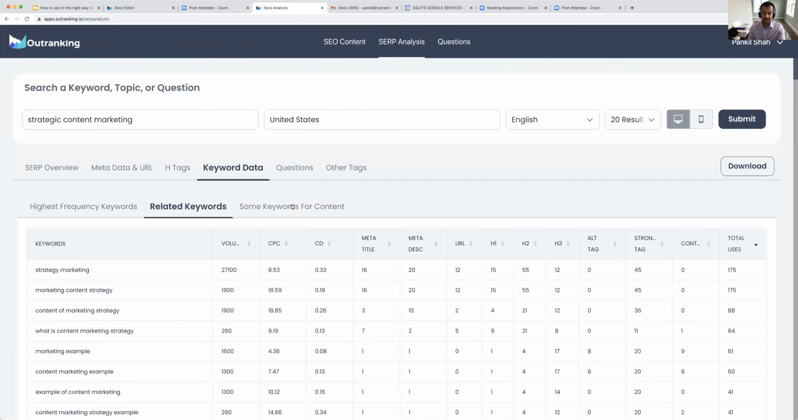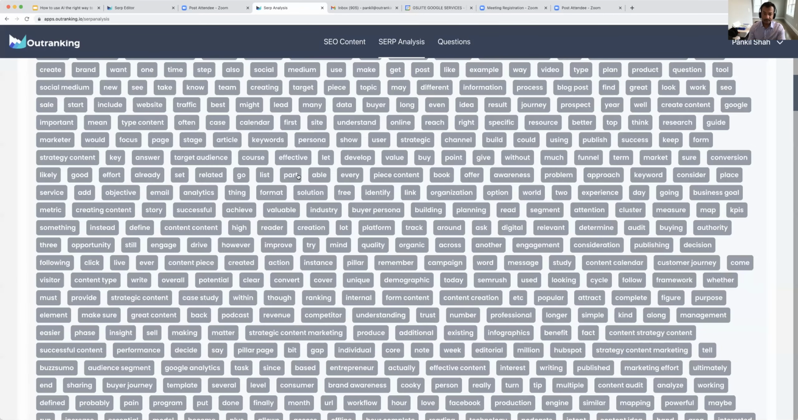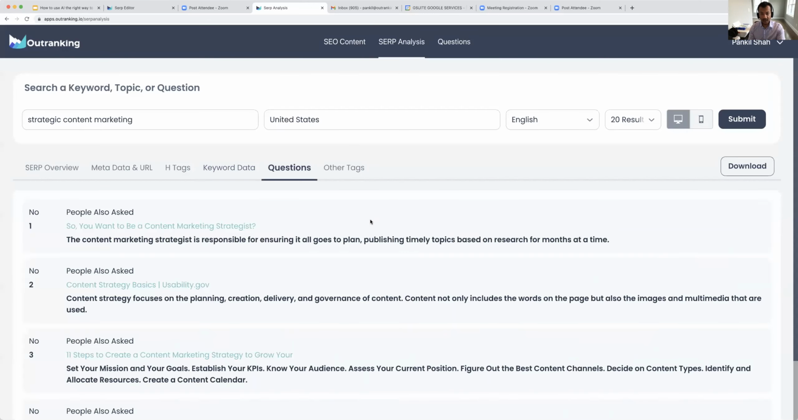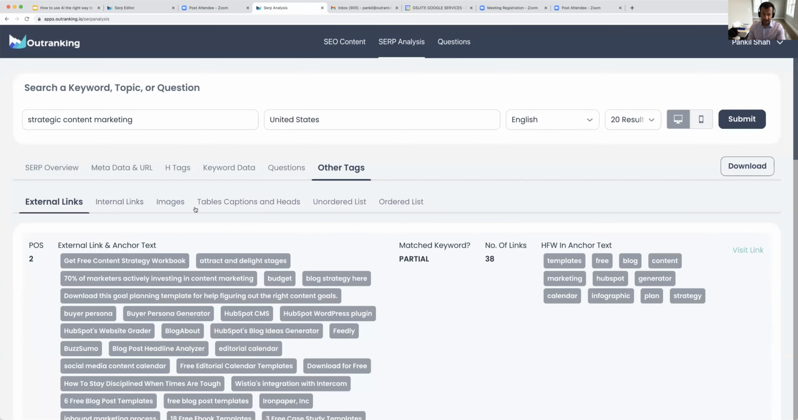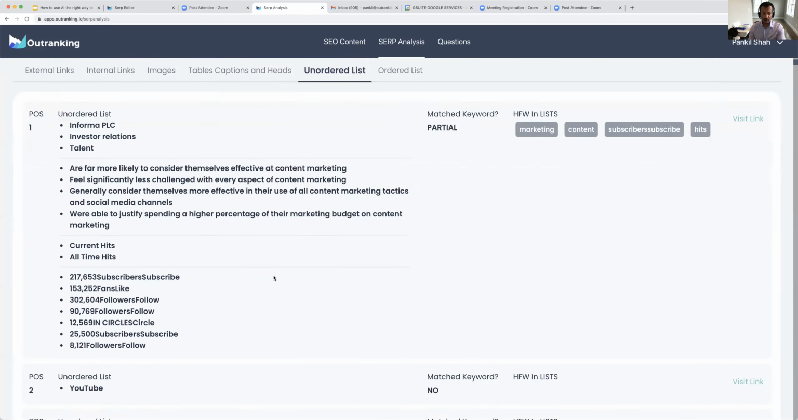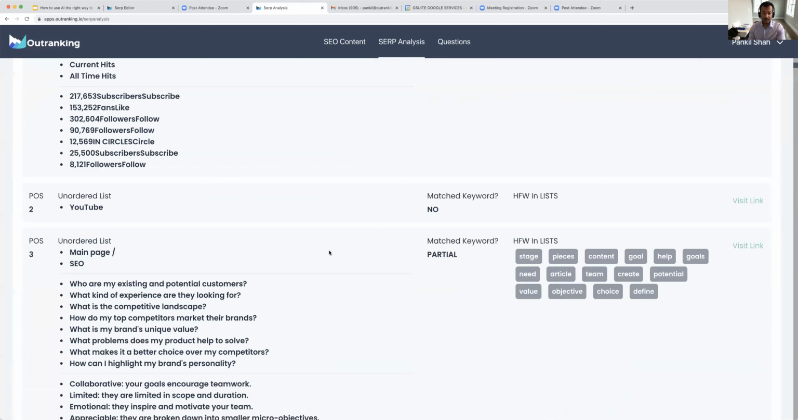These are some keywords from content, and it's just a long list, which we again use to influence the AI when it's creating content for you. This is people also ask. And these are some other tags, like external link data, image data, table captions and heads, ordered and unordered lists. So if there are any tables, you can see table heads, duration, cookies, and description. There's no information here, but for unordered lists, there will be tons of data. You can see these are some unordered lists that people have on their website. And these are some ordered lists that people have on their website.